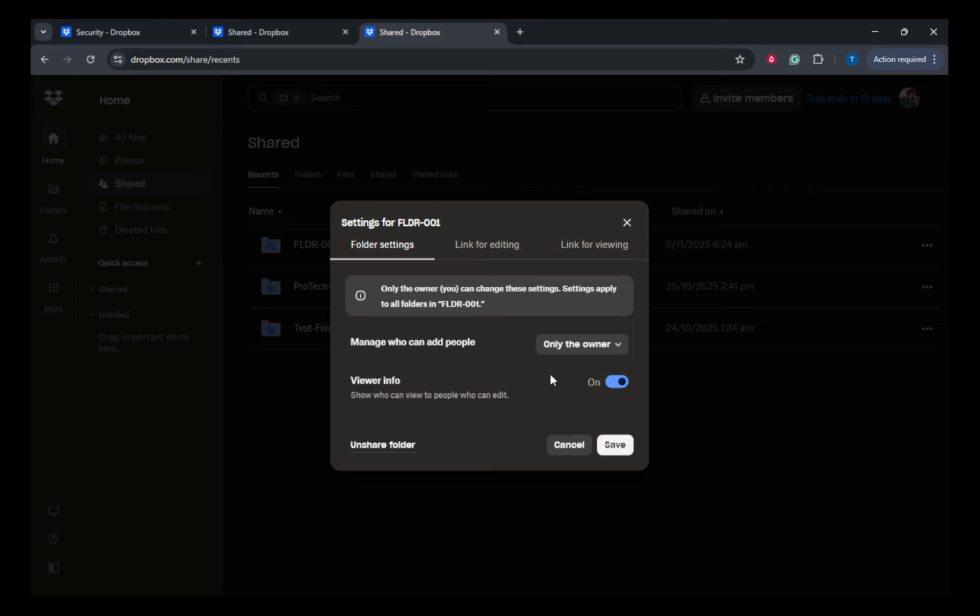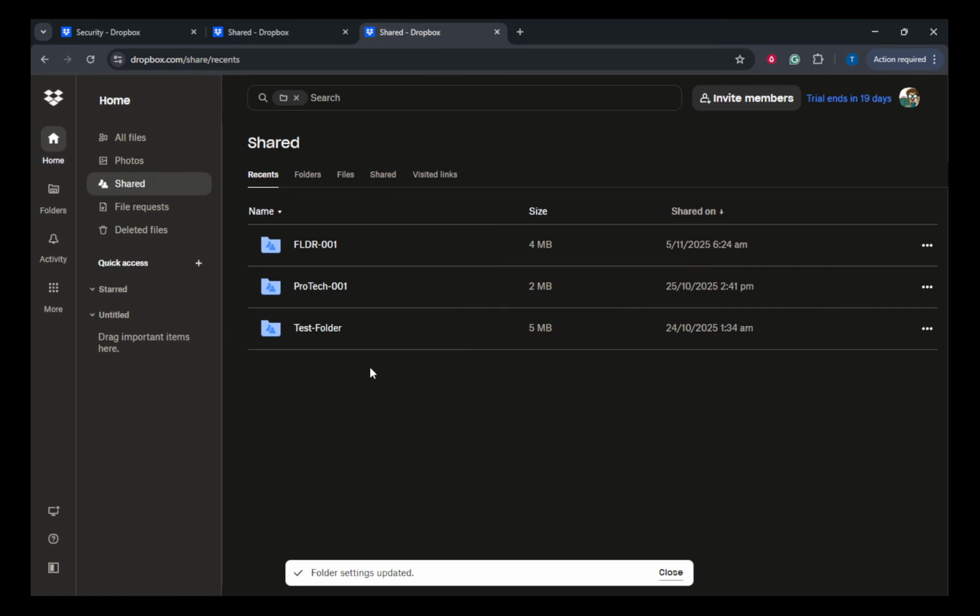After making your selection, you'll notice a Save button at the bottom of the settings dialog. Be sure to click this button. Saving your changes is an essential step as it ensures your new settings are applied. You'll receive a confirmation that the settings have been updated, giving you peace of mind that you now have sole authority over who gains access to your shared folder.